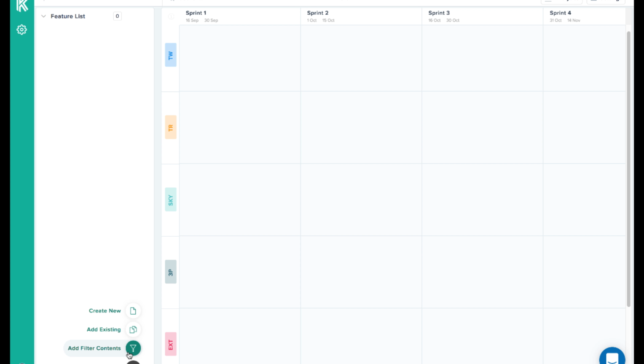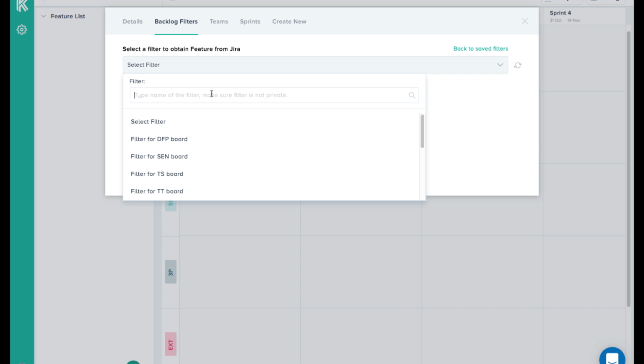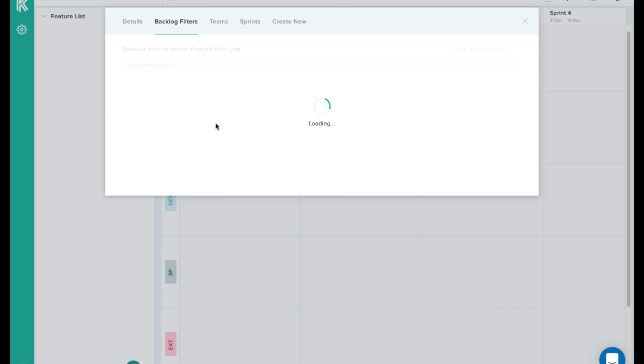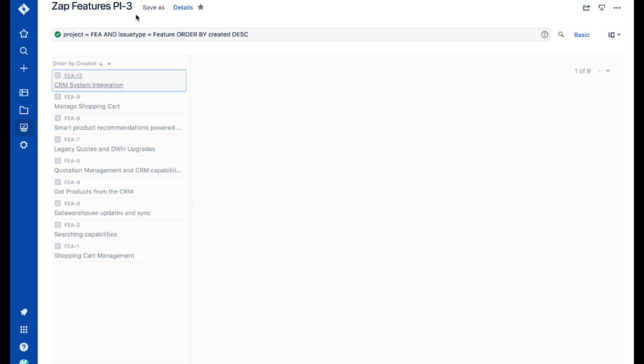Now, click on the settings. Click on the Add New Filter. Select the filter name. It shows the count of the filter. Click on it to view it in JIRA, just to confirm it's the right filter for your board.